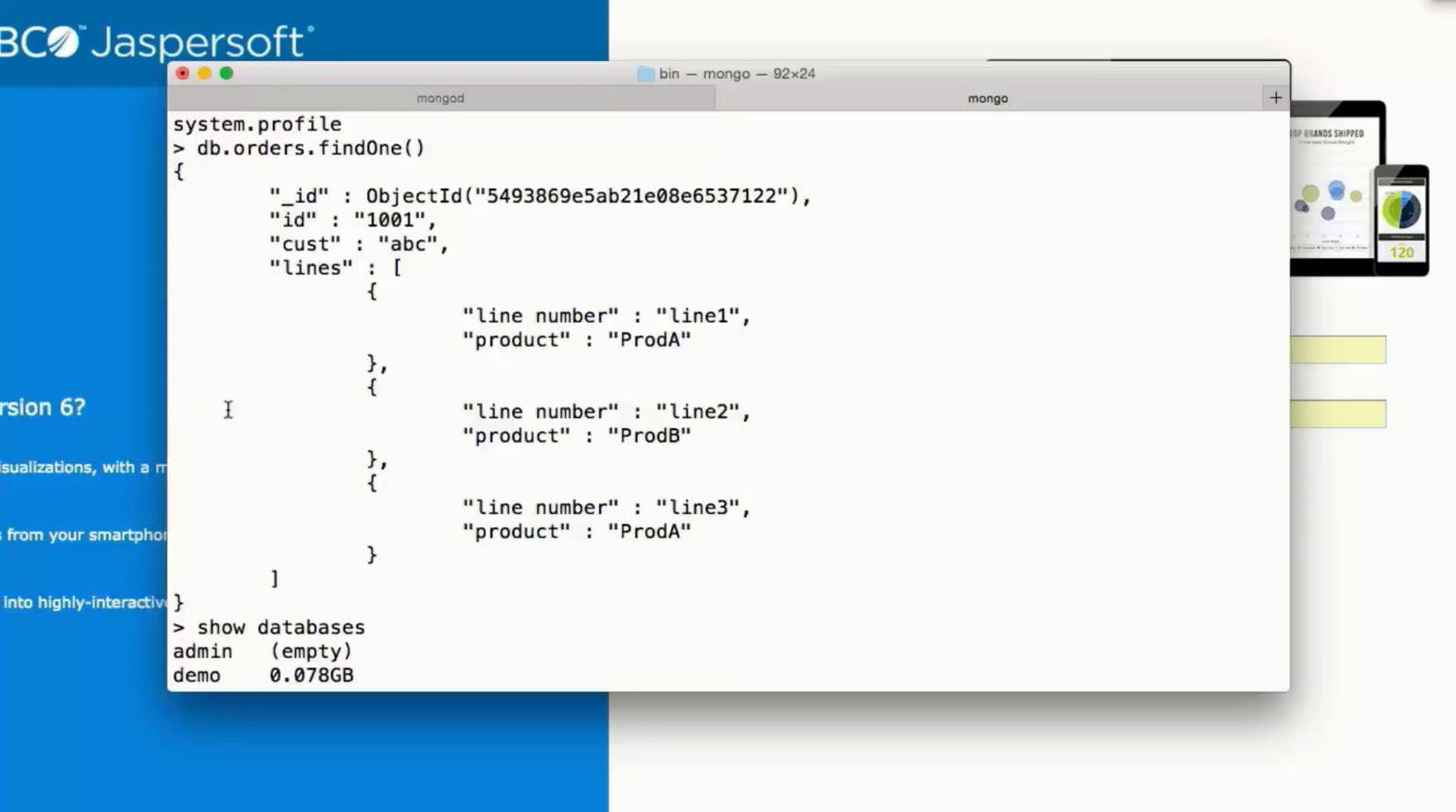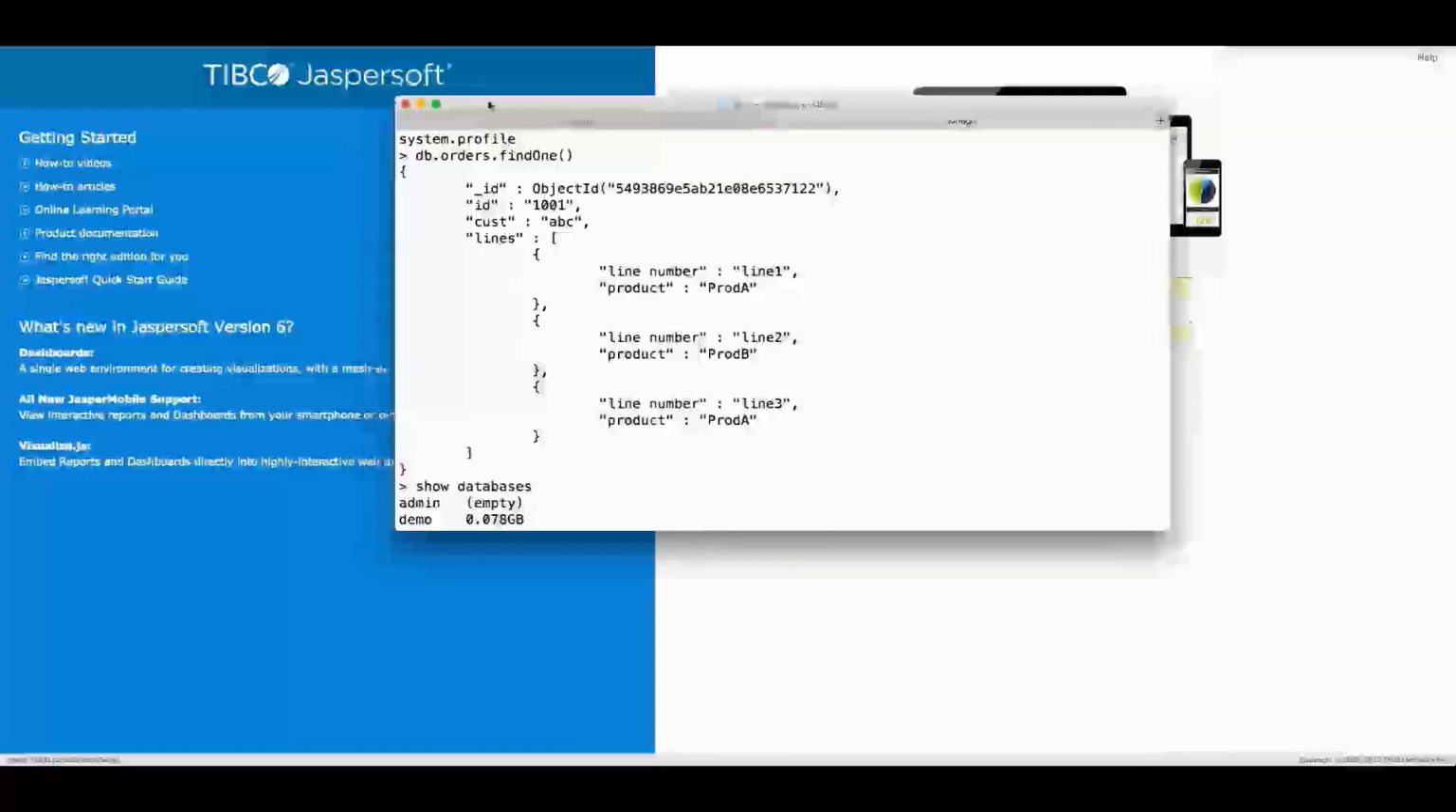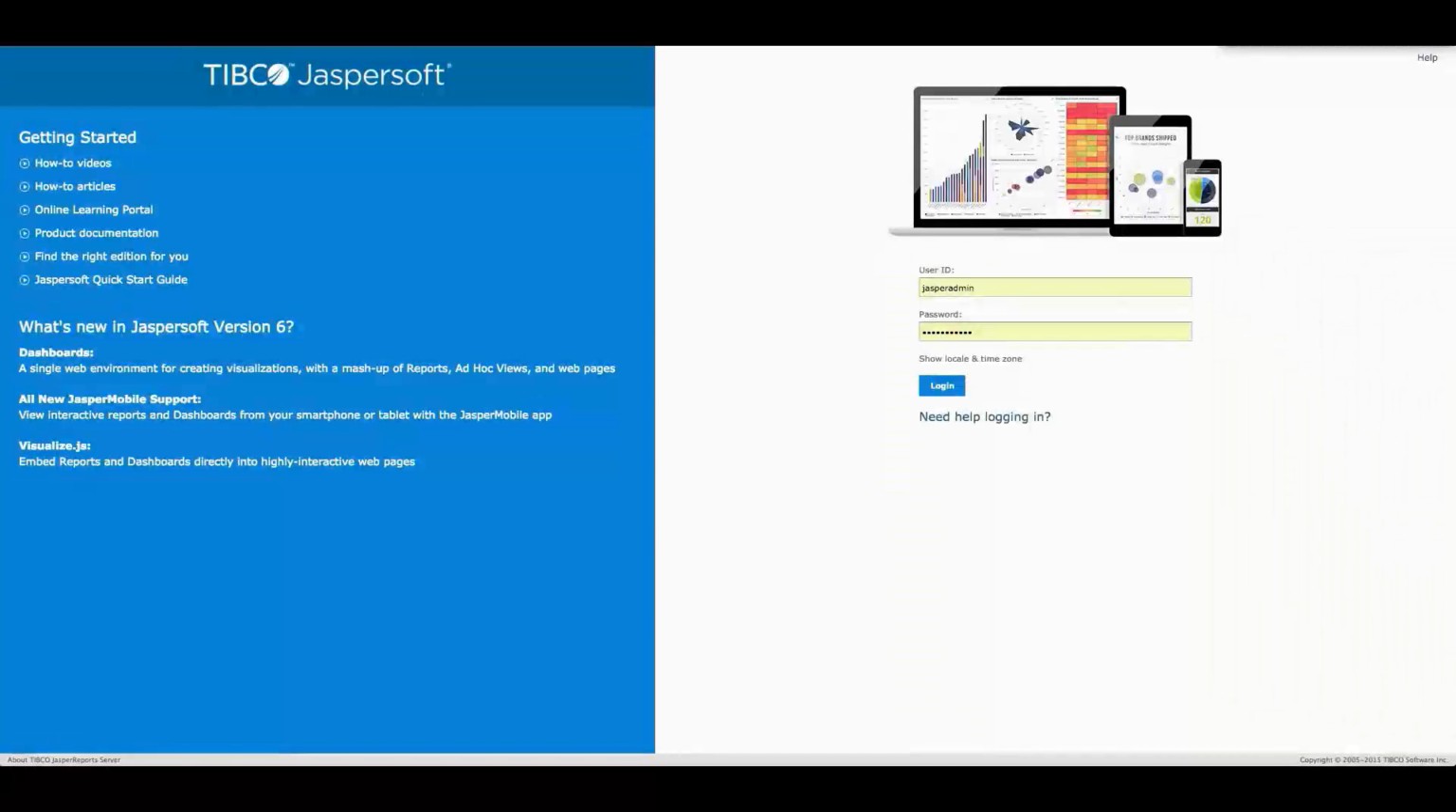If you're using our native MongoDB connector, this is not a problem because you can query this collection as you would in Mongo. But for ad hoc and domains, the domains need to rely on the paradigm of a relational schema. So let's take a look at how we tackle this problem with the new tools in 6.1.